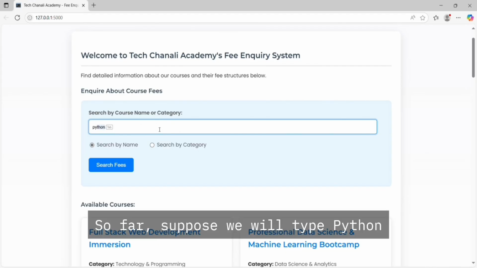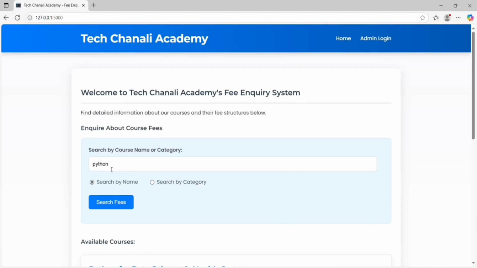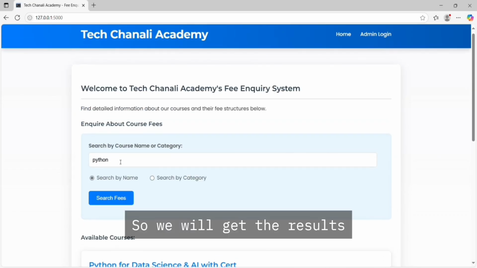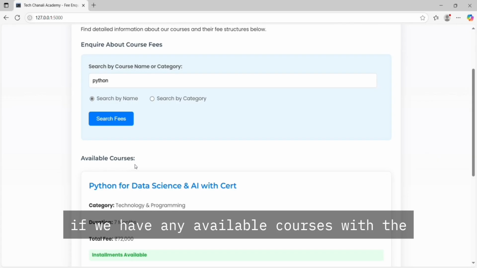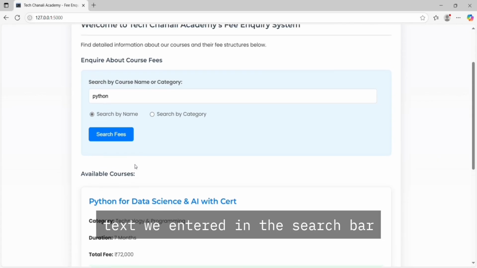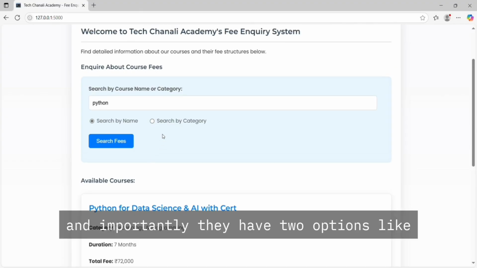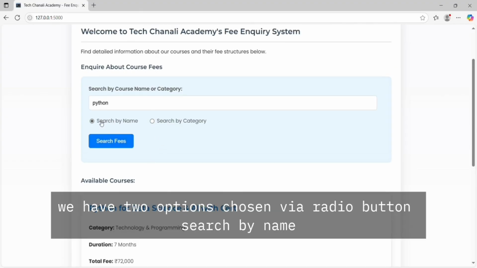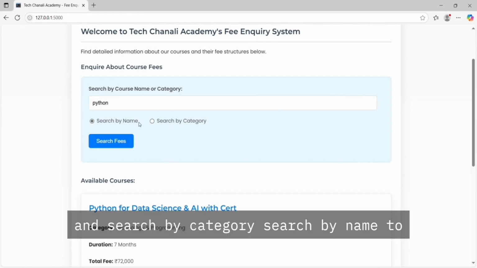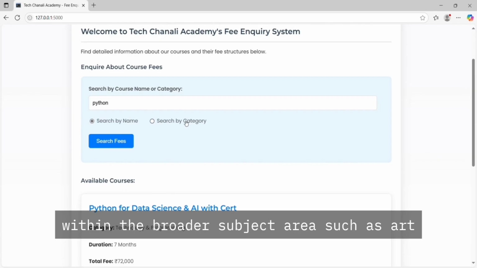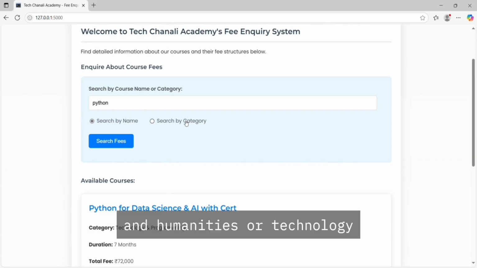Suppose we type Python, like this. We will get the results if we have any available courses with the text we entered in the search bar. Users can inquire like this, and importantly, they have two options, chosen via radio button: search by name and search by category. Search by name finds a specific course by its title, like full stack development or Python programming, and search by category explores courses within the broader subject area, such as arts and humanities or technology and programming.